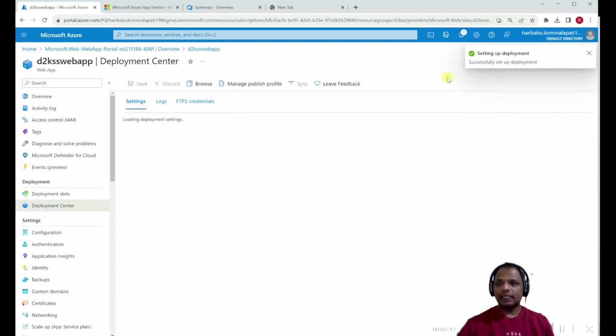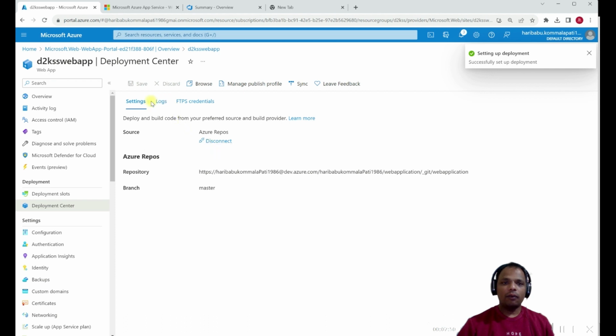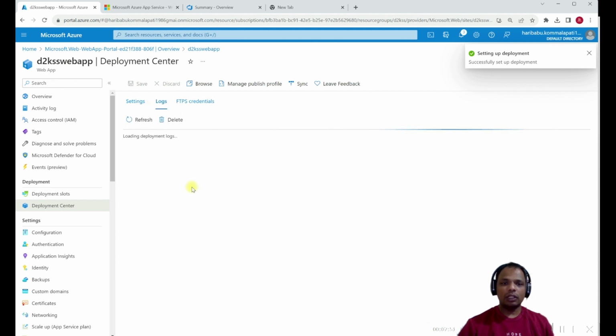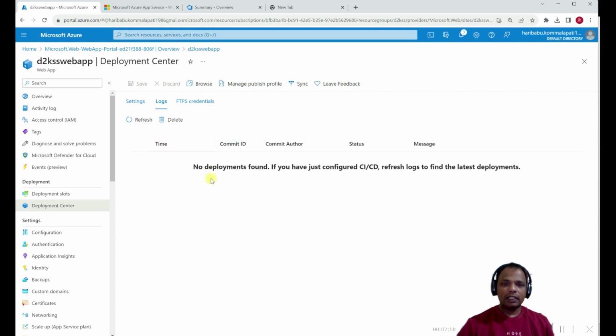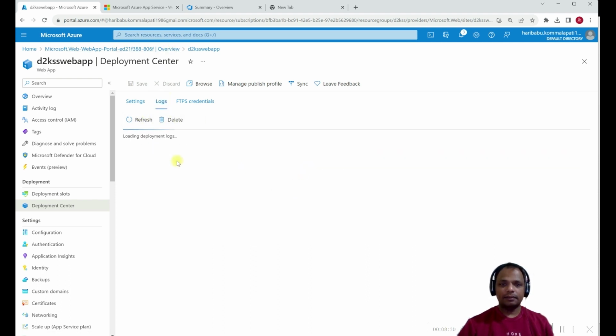Perfect. So the setup is completed. Now what we have to see here is go to the logs. Once you configure the deployment, this framework will check whether any code changes are made in that GitHub or Azure repo, and the deployment will trigger automatically here.